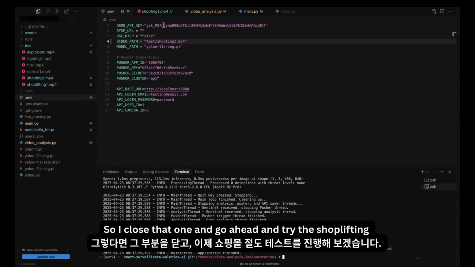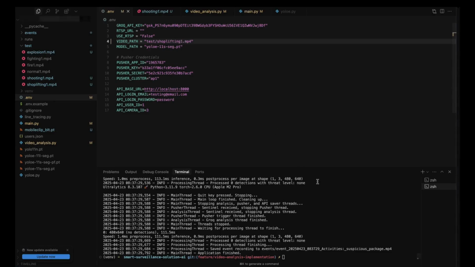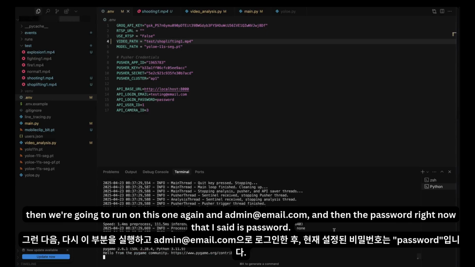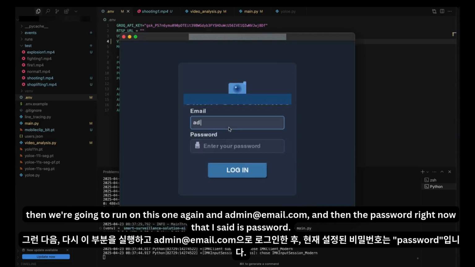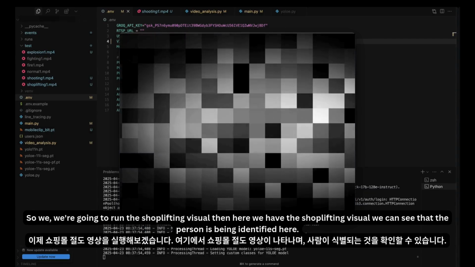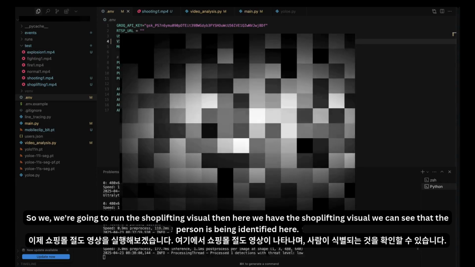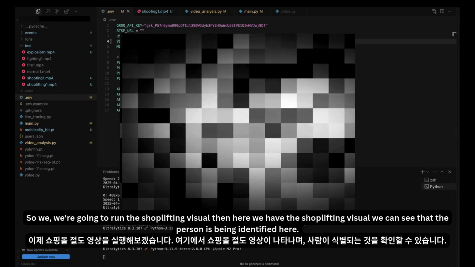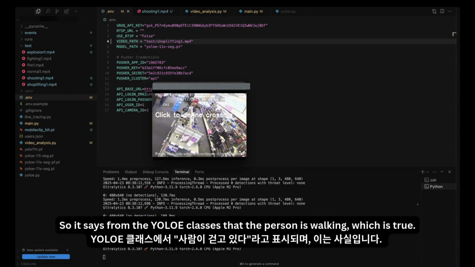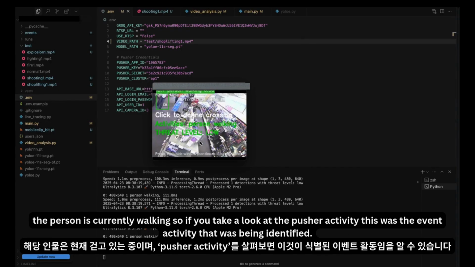So I close that one and go ahead and try the shoplifting. Then we going to run on this one again, and admin at email.com, and then the password right now that I set is password. So we will going to run the shoplifting video. Then here we have the shoplifting video. We can see that the person is being identified here. So it says from the YOLO e-classes that the person is walking, which is true. The person is currently walking.